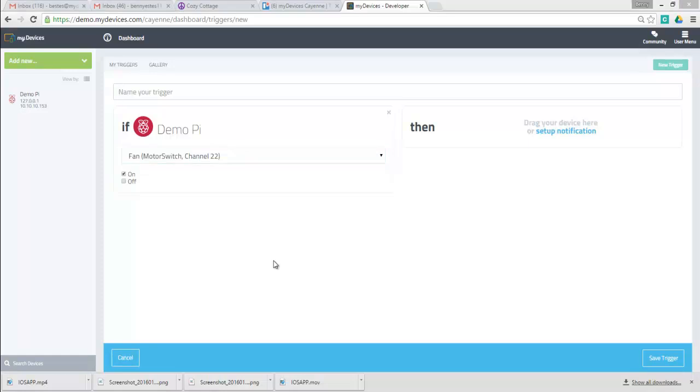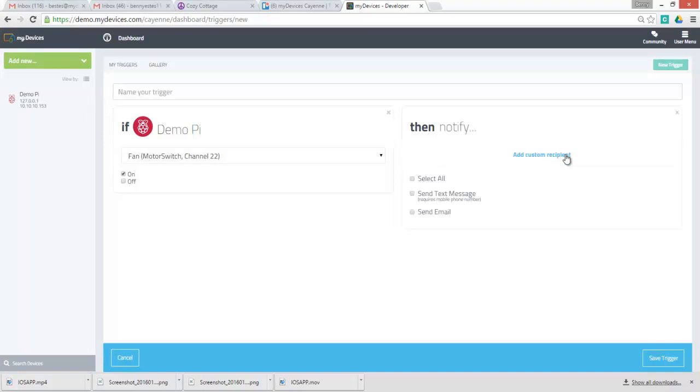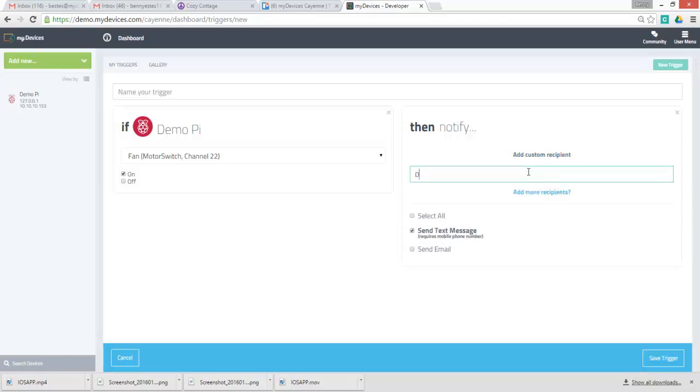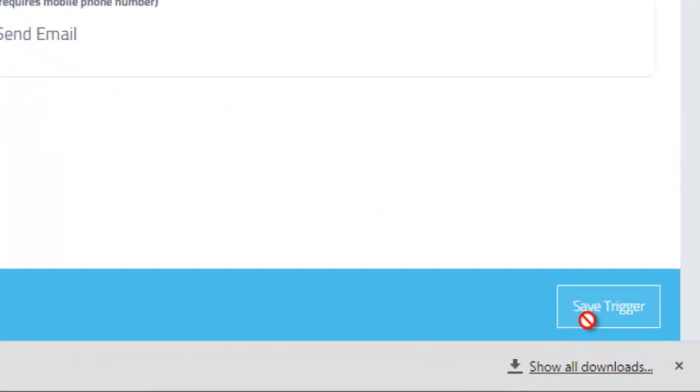If I go over to the then side of my trigger statement, I can click setup notification. I'll click send a text message. I'll add my recipient. Label my trigger. Send a notification. And click save.